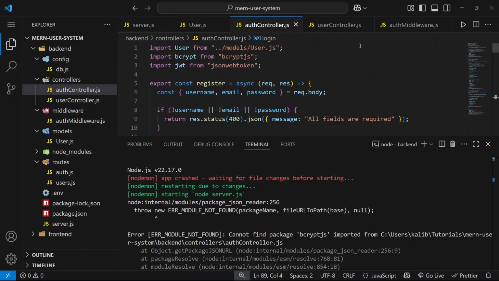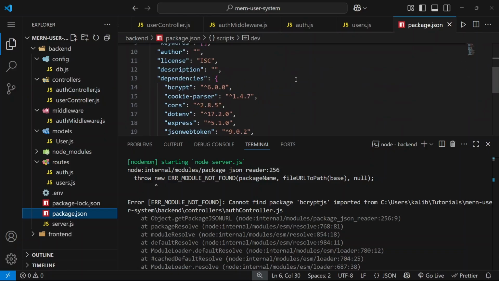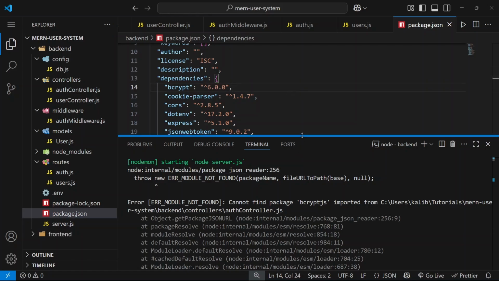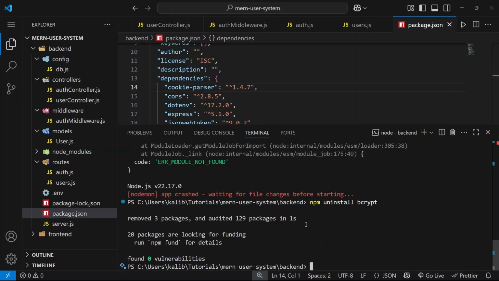And actually we have it here. Okay, and let's go to the package.json file. And here we have bcrypt, but we should install bcrypt.js. So it means that now we need to stop our application and uninstall bcrypt. So we need to say npm uninstall bcrypt. Sorry guys for this inconvenience.